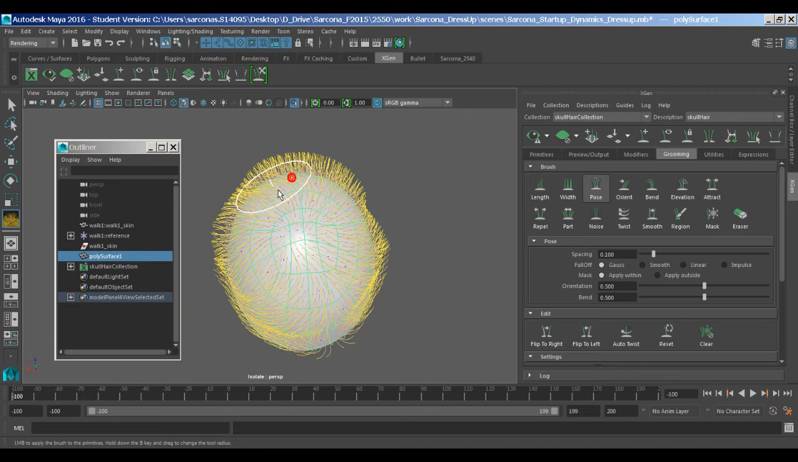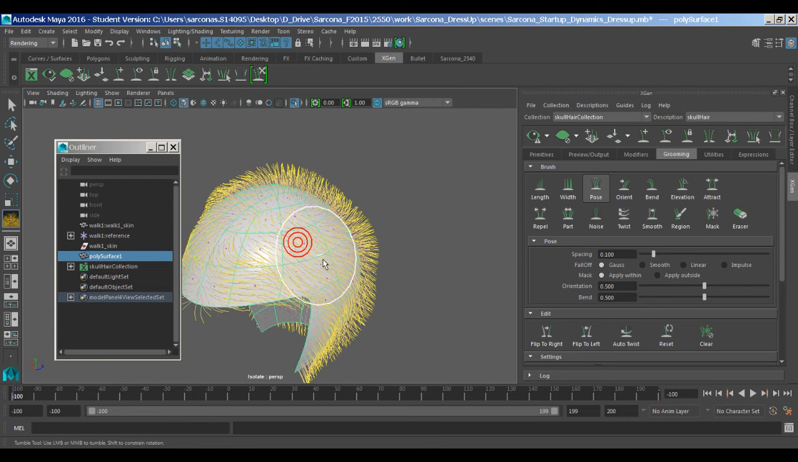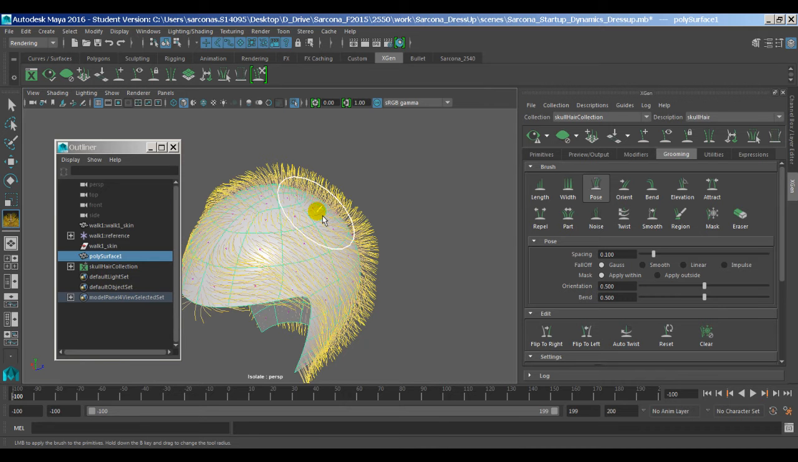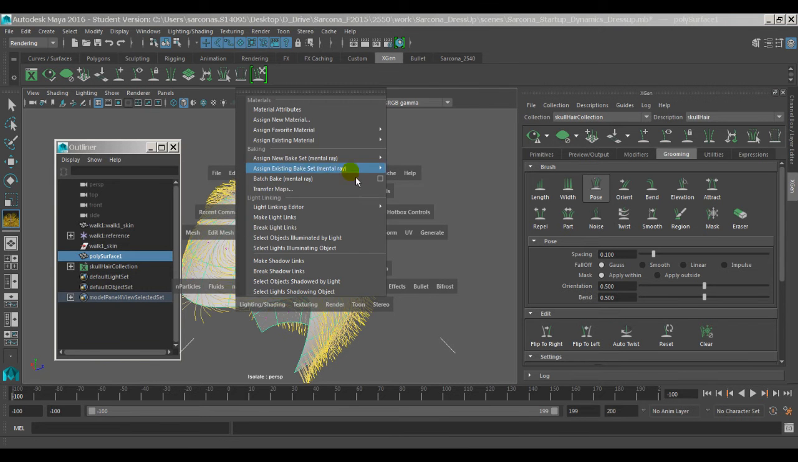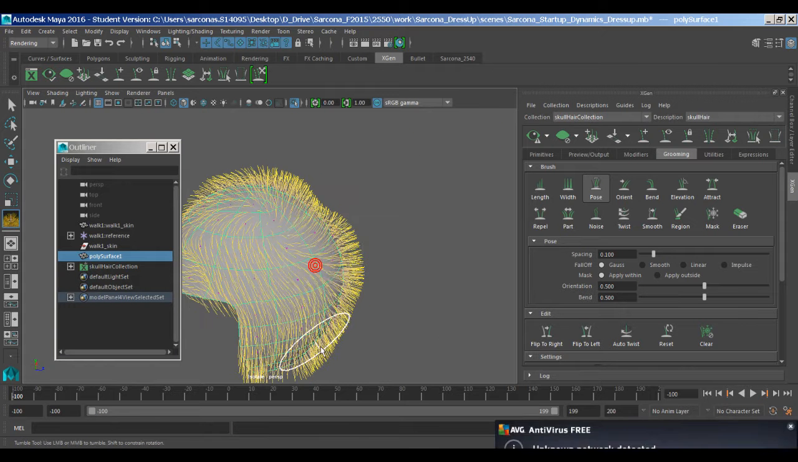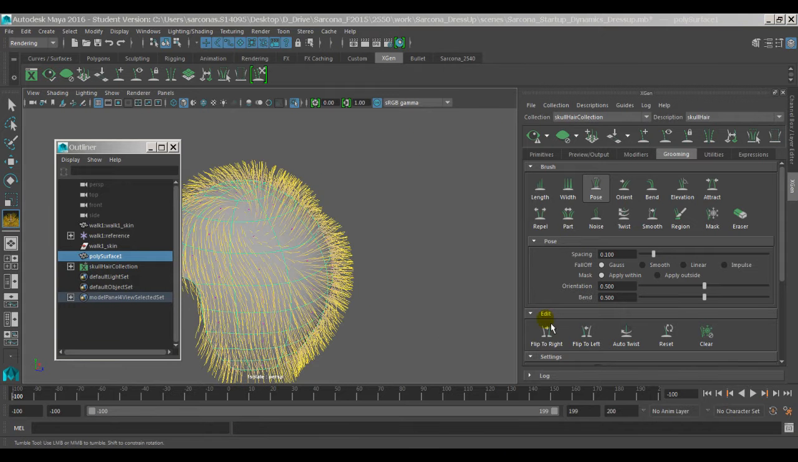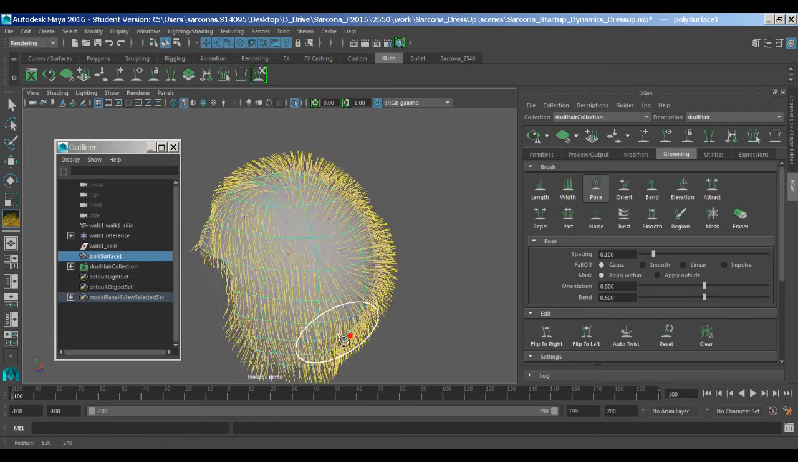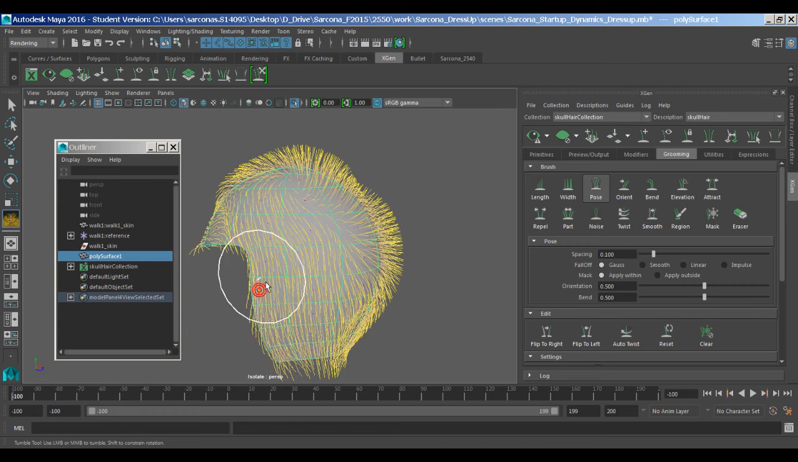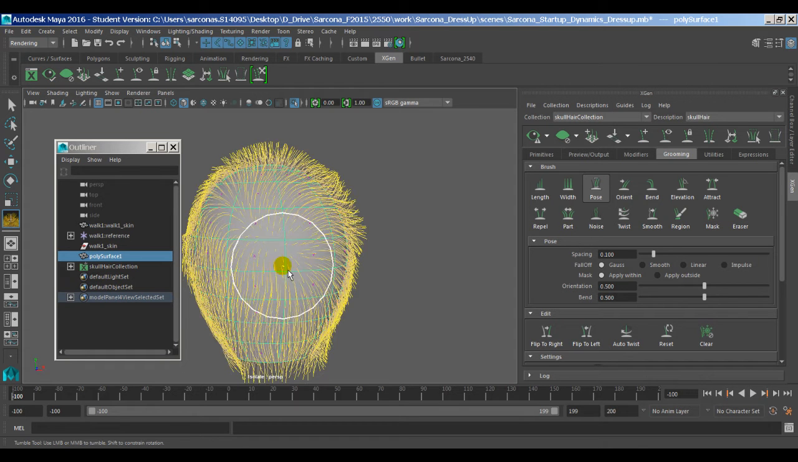Now, it appears that the default in this case is not going to work good, so I'm going to go to viewport, and the brightness of that head is just bothering me. I'm going to just assign it to the default Lambert. There we go. So I'm just going to keep sculpting this, kind of pulling it in.